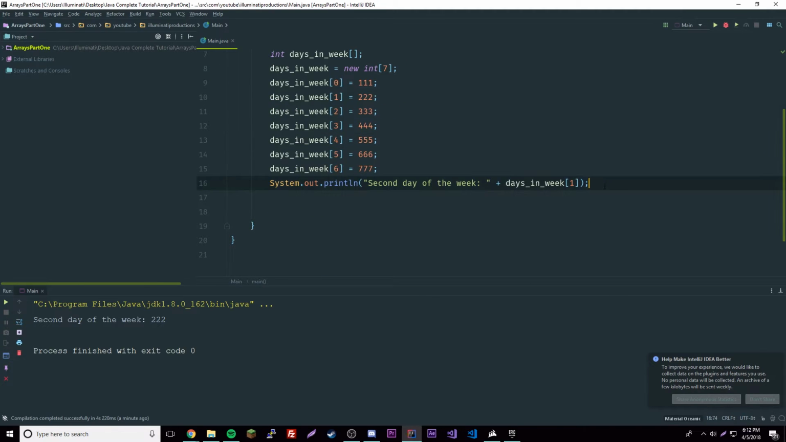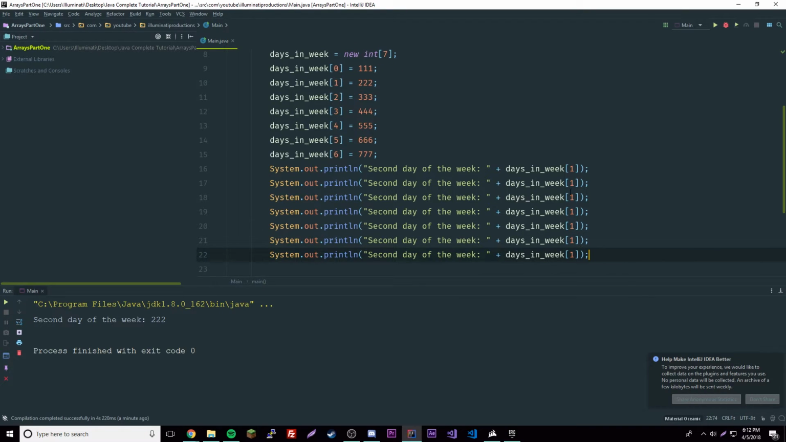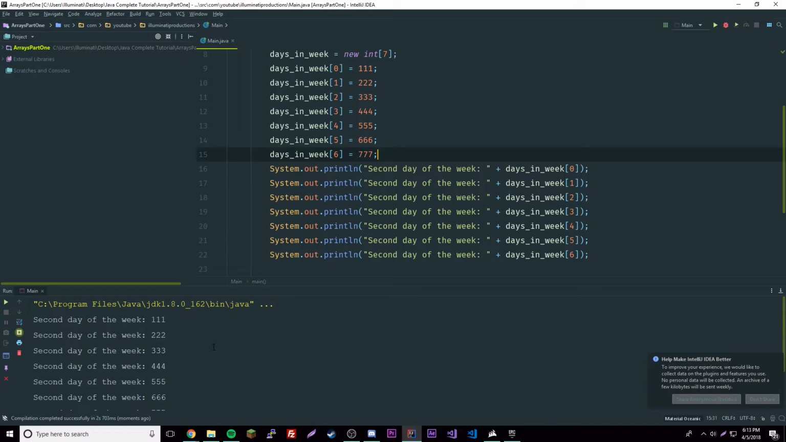So now let's print each of them out. Okay, so that should work. Let's run this. And there you go, it printed all of them out. So that's pretty cool. It also says second, but whatever. You get the point, hopefully. So as you can probably tell, that gets pretty dang tedious.